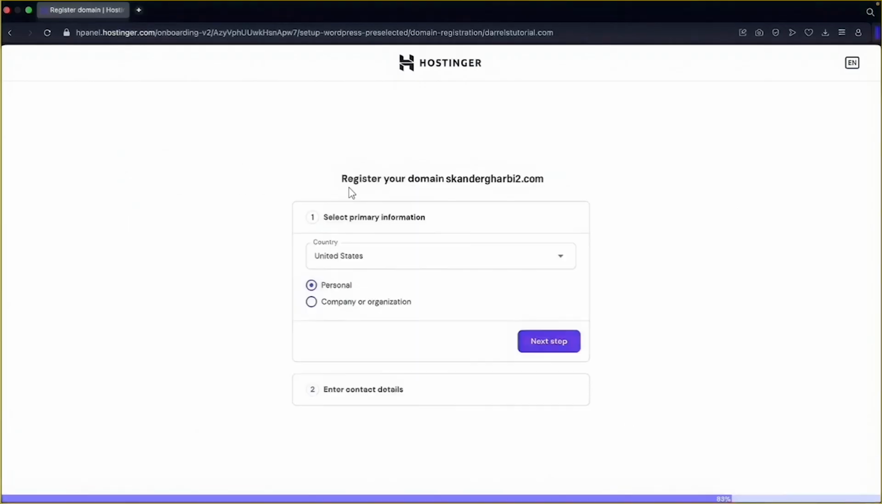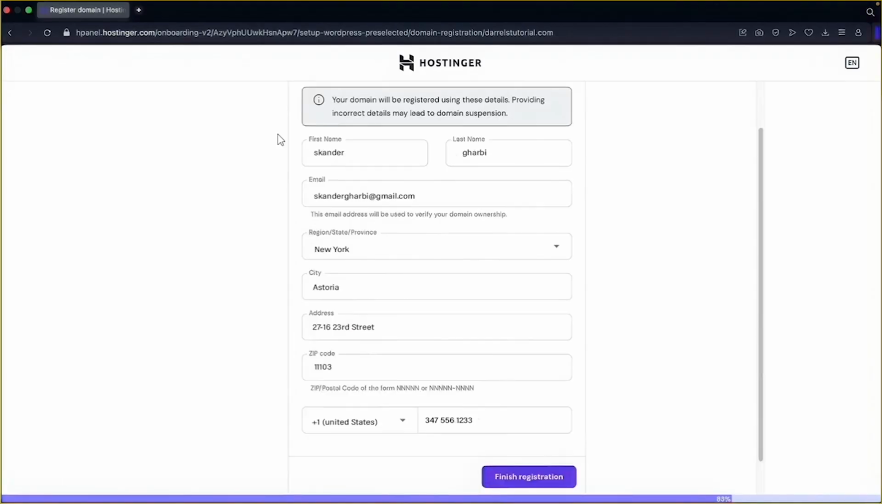Here it's going to ask us in which country we want to register our domain. If you live outside the United States, you can click your own country. But in my case, I'm going to keep it on United States and click the next step. And for this step, we're going to register our domain in our name. This information is very crucial if you want to sell your domain name in the future. So make sure that you put your correct first name and last name, email, the region, the street address, and your phone number, and click finish registration.